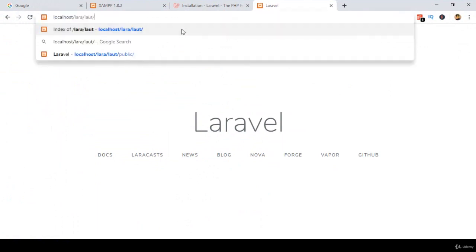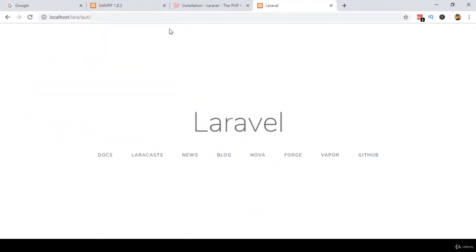Now if you remove that public, like here I don't want to use public, and click on enter, yes, now you can see our project is perfectly loaded in our main directory, that means lauth. I hope you understand it well. So this is a totally fresh Laravel 6 that I installed in that position.